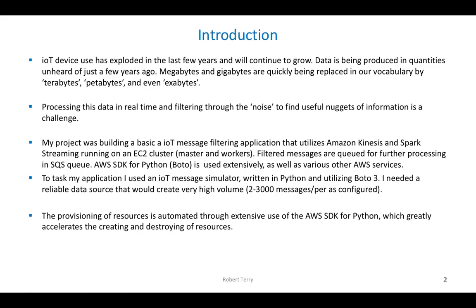To test my application, I needed a large IoT source, so I built an IoT message simulator written in Python and using Boto 3. It creates 2,000 to 3,000 messages a second, which is about 5 to 6 million messages in an hour. I wanted to see how well Spark and Amazon Kinesis kept up with that large data stream.